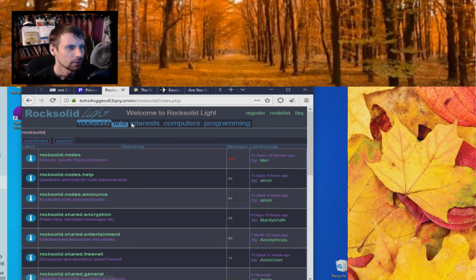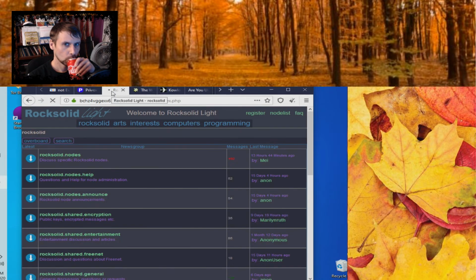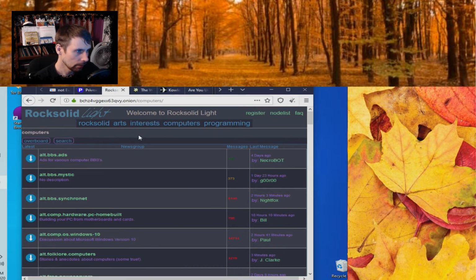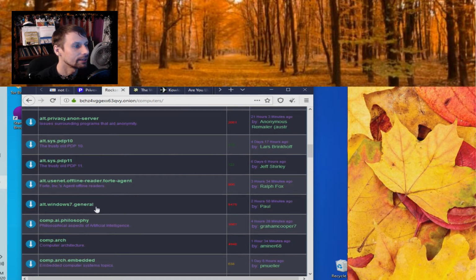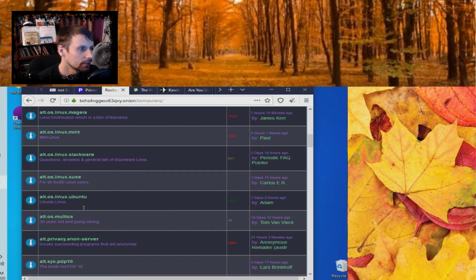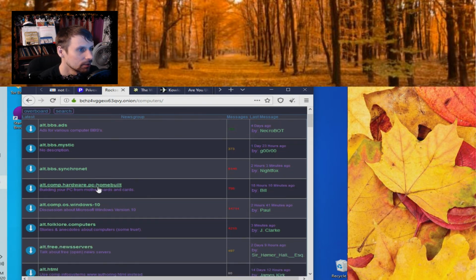And then I guess they have other links right here too as well. This is their home link. So let's go to computers. Let's see what we can find under the computers list. Okay, so it has computers already linked. So let's find an interesting subject. Okay, so they have the subheadings right here. Ads for various computers. Building your PC from motherboards and cards. That might be a pretty cool topic. So we're gonna click on that.